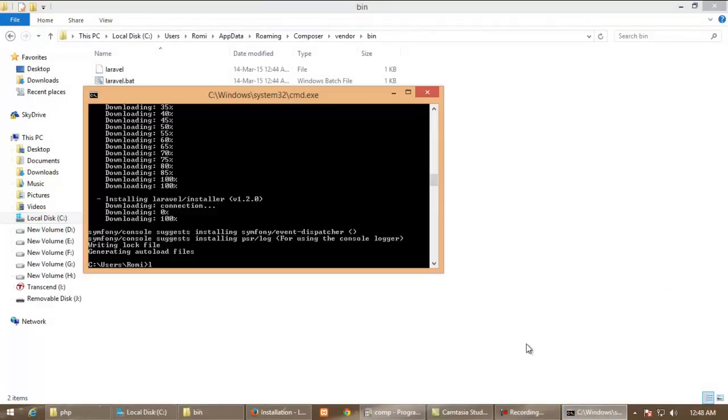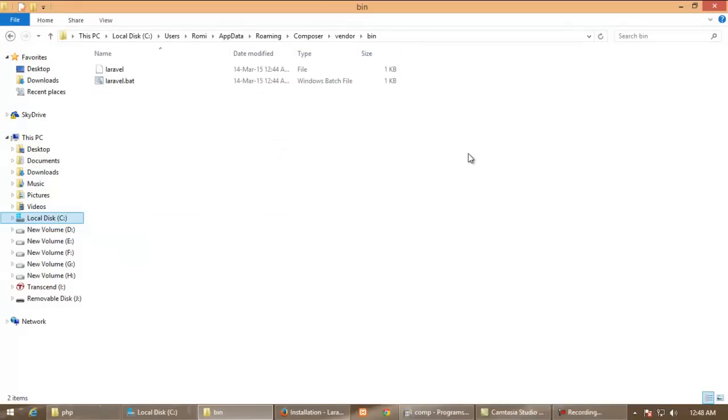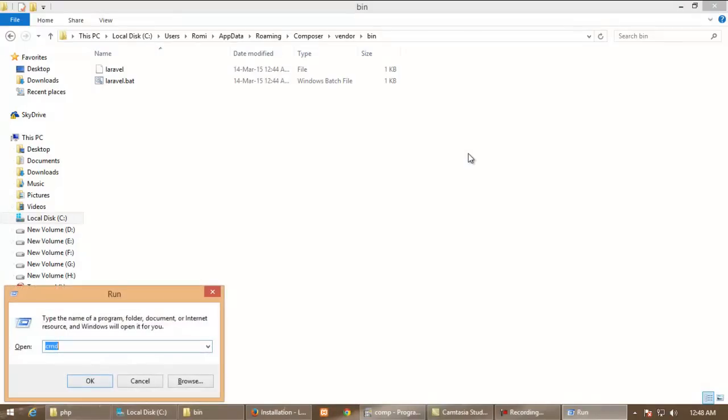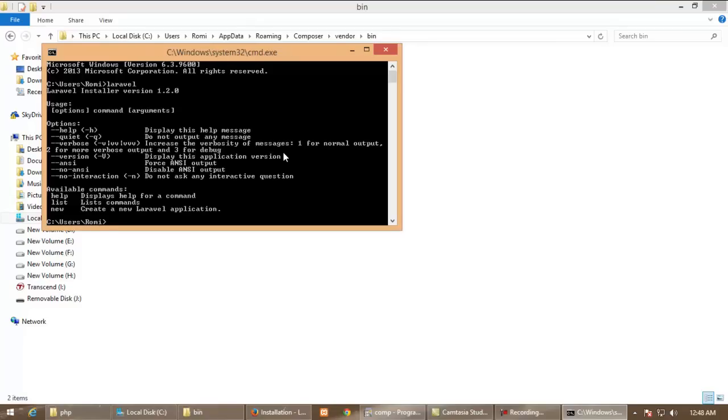Now check the laravel command. Okay, laravel is not found. Just restart your command prompt again, open it, and type laravel. Now it's showing that the Laravel command is recognized.